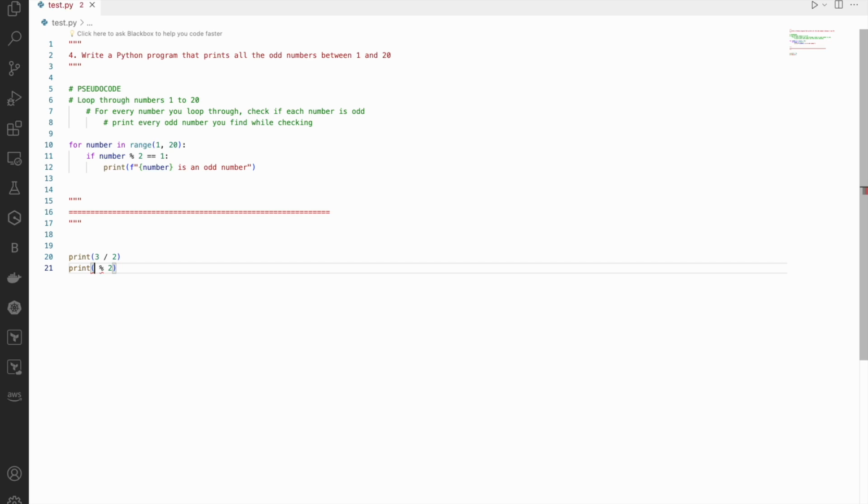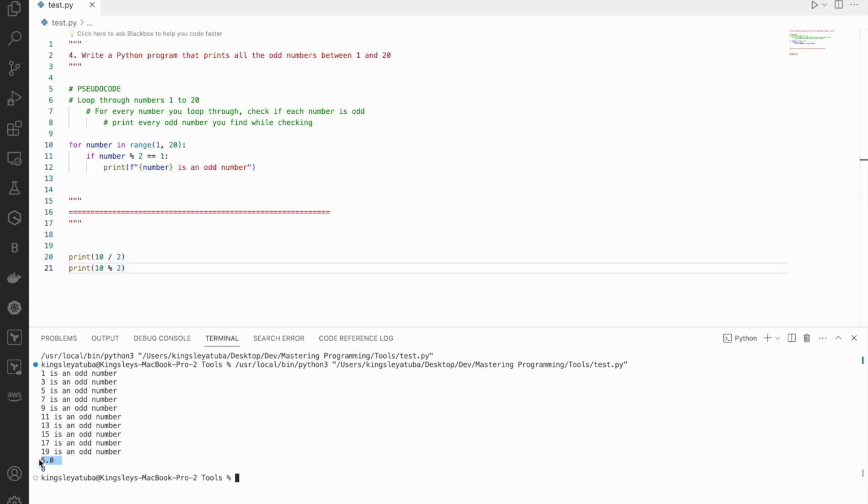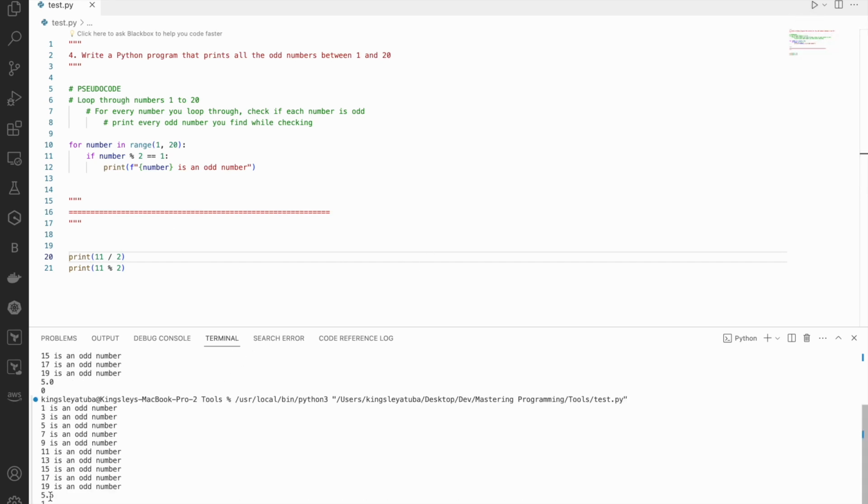Let me not use 3, let me use 10. The first one will give me 5, the second one will give me 0, because there is no remainder when you divide with 10 divided by 2. So you see this gave me 5 and this gave me 0. If I change this to 11, it will give me 1 because there's a remainder. And if I change this to 11, let's watch our answers. This is 5.5 and this is 1. So modulus gives the remainder.